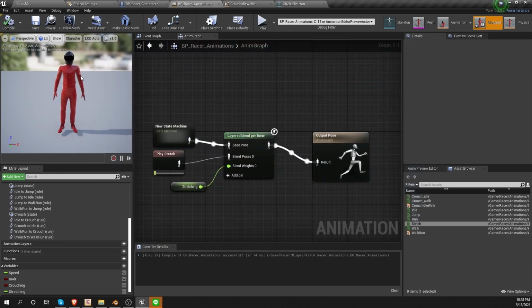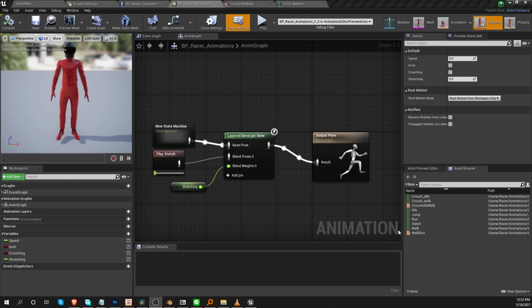So this whole stretching action is a little bit random, but actually the same principle can be used if you want some sort of attack animation, for example. And so the character is fully set up. Now let's quickly try to finish setting up this test map.